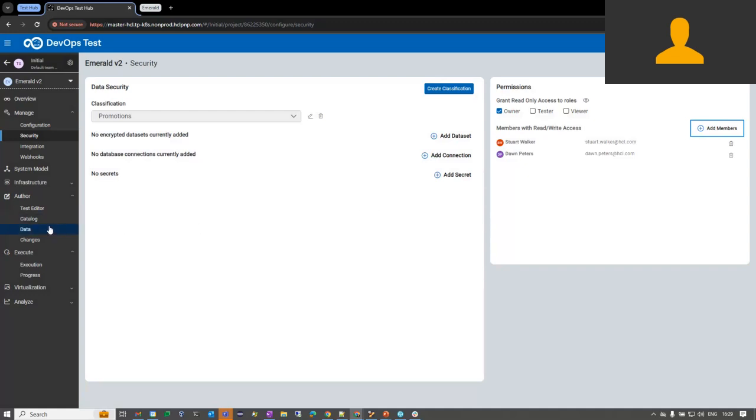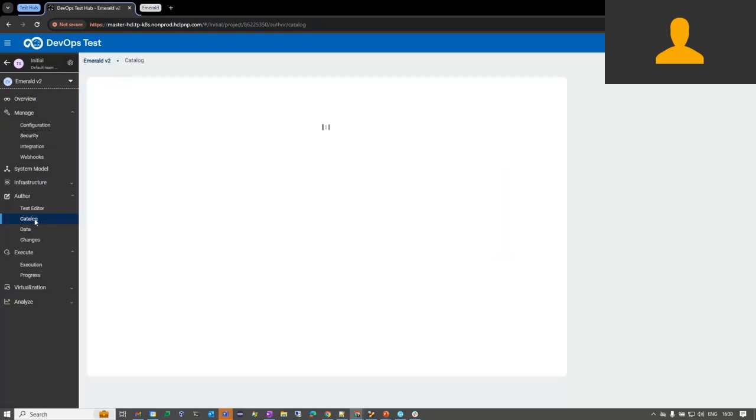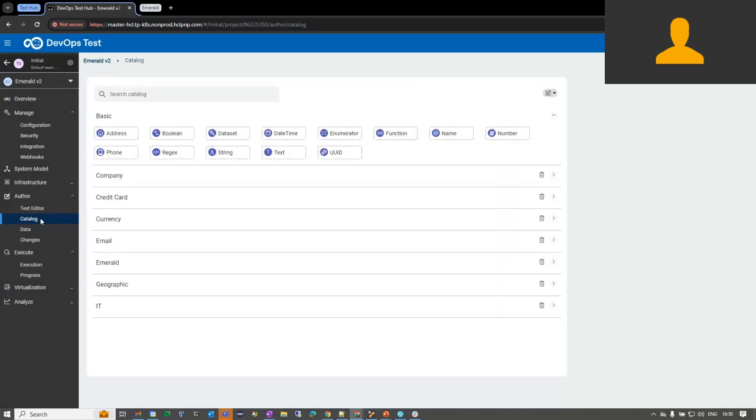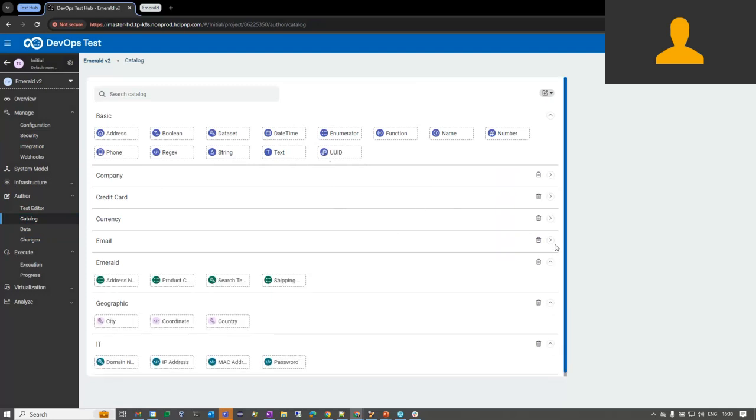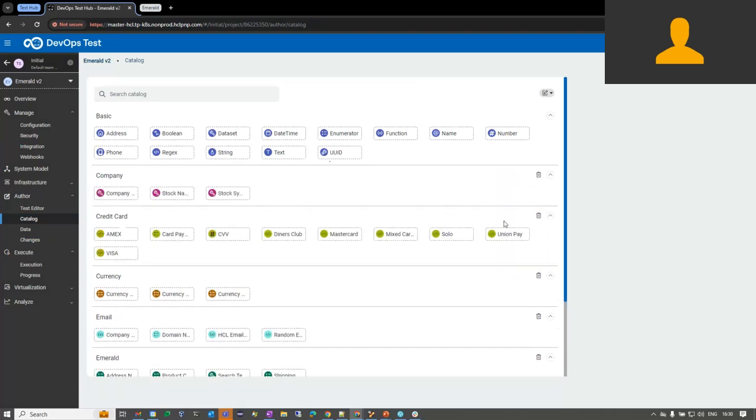So let's jump from talking about data sets to talking about our generators and the data fabrication. And first thing to show is our catalog. So the catalog is a shared view of all the different data generators that we have in this Test Hub. So there are obviously the basic ones that we ship with the product, and then you can add your own classifications for additional configurations of generators.